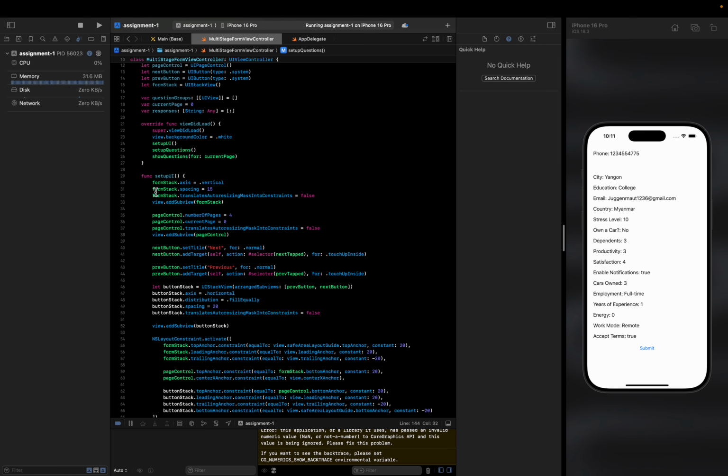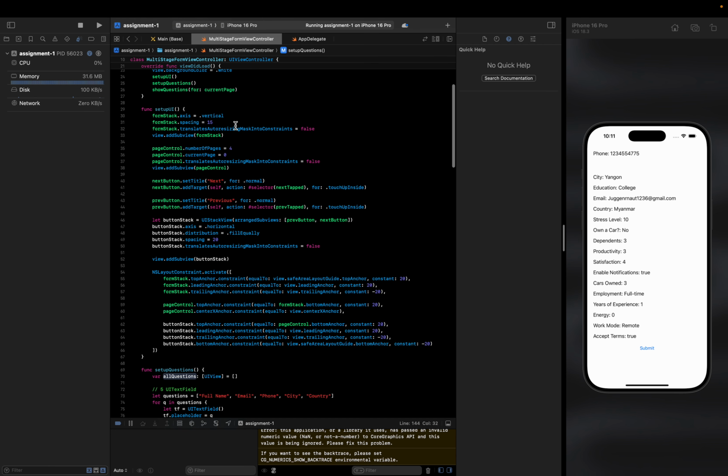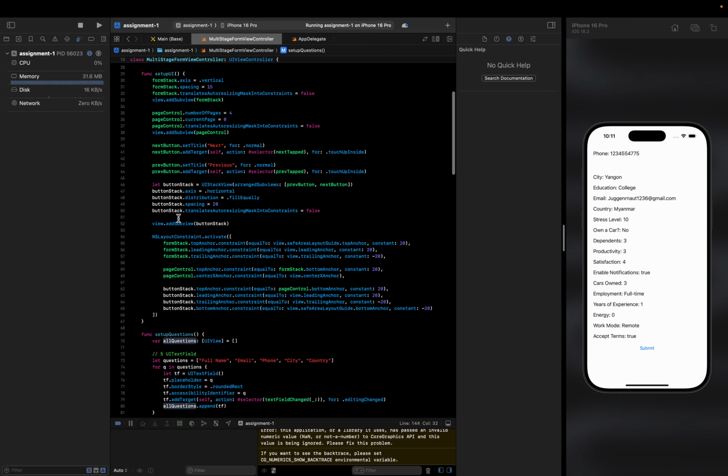Yeah, this is mostly everything here. This is what I'm talking about: the page control, the font stacks, the next button and the previous button. As you can see, I'm using touchesInside, so mostly this is everything for the first page. And here is the UIStackView, the bottom stacks, like an array of set views.